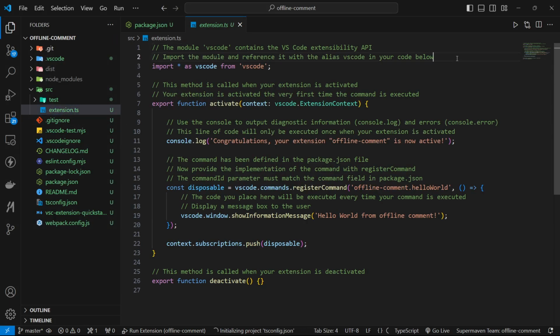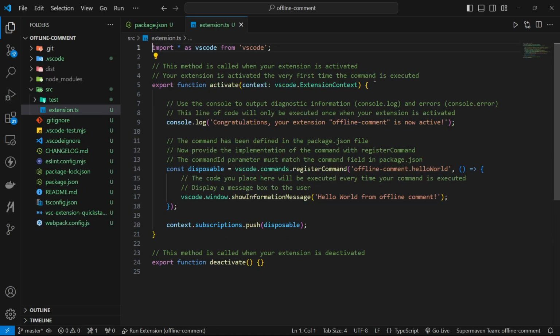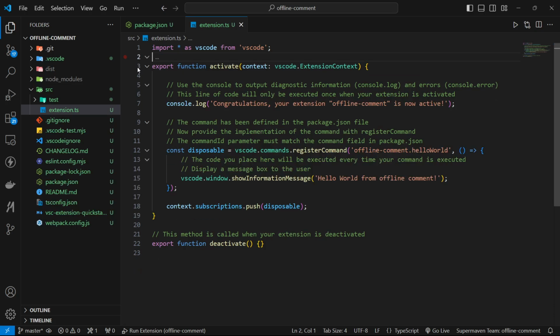Oh my gosh. So you can view the module vscode contains the VS Code extensibility APIs. Import the module and reference it with the alias vscode in your code below. So this is similar to the import of vscode. This method is called when your extension is activated. The activate function is called when the VS Code extension is activated, and we do not use the activate right now. So we can do this.